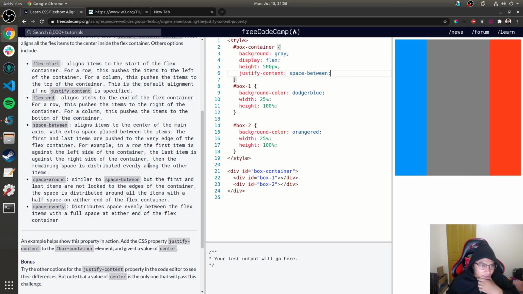So space between aligns items to the center of the main axis with extra space placed between the items. The first and last items are pushed to the very edge. So this is box 1, the Dodger blue, box 2, and then this is just the background color of the box container. So the space between, okay.